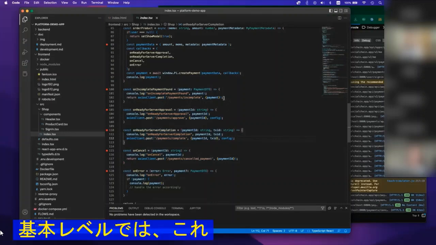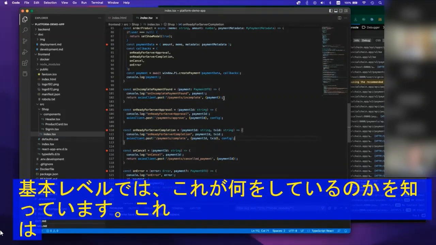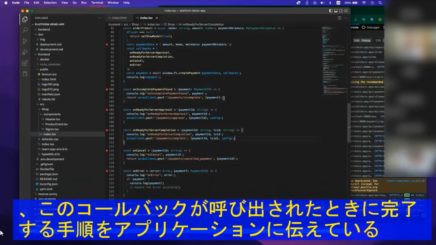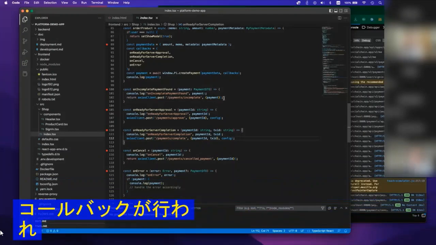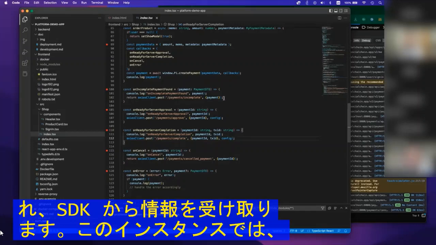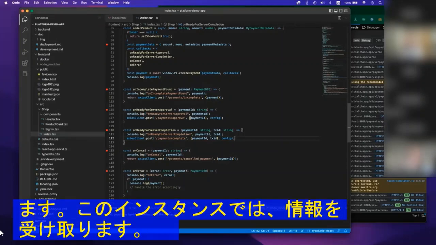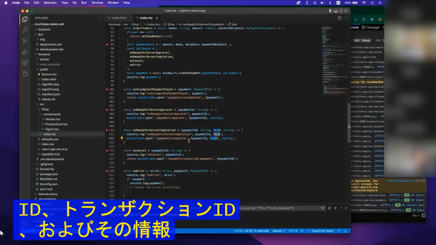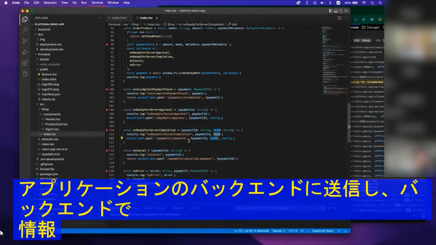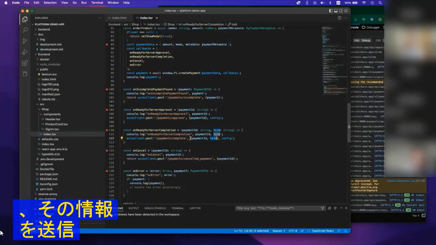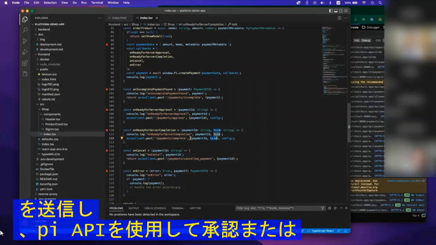And at a base level, this is telling your application what steps to complete when this callback is made. And so it receives the information from the SDK. In this instance, it takes the information, so either the payment ID or the payment ID and the transaction ID, and it's sending that information to the back end of the application. And once the information is received on the back end, then that information is able to be sent and either approved or completed utilizing the Pi APIs.